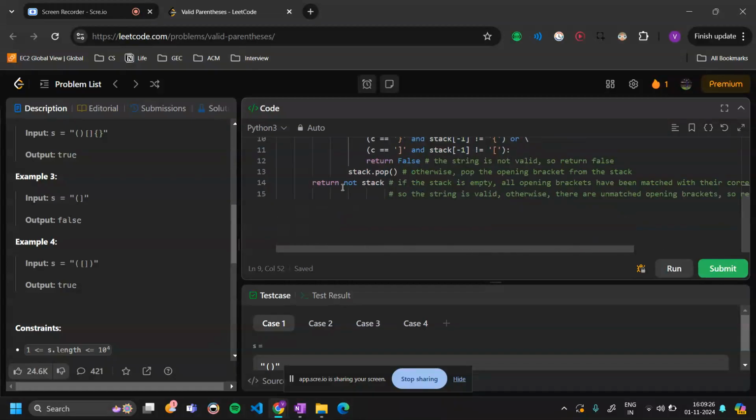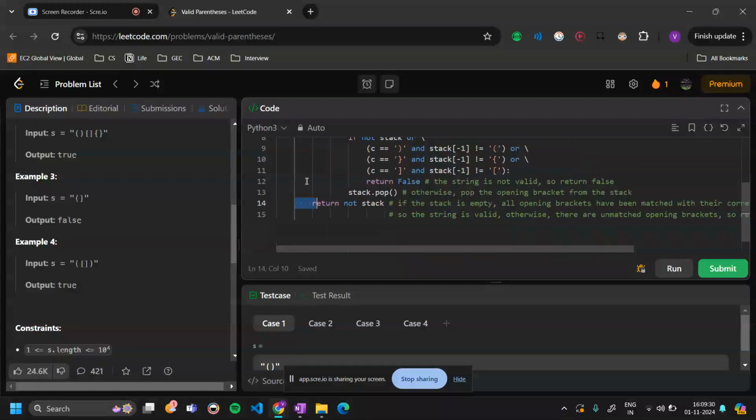And finally, like I said, after we go through all the characters in the string, if the stack is empty, then our parenthesis string is valid. If it's not empty, then it's not valid.